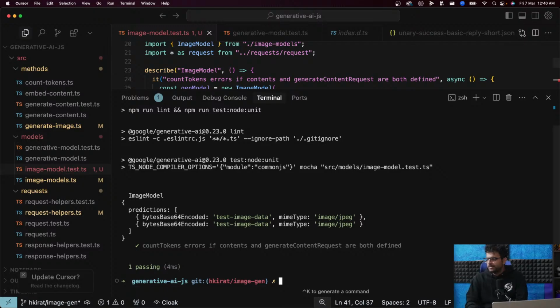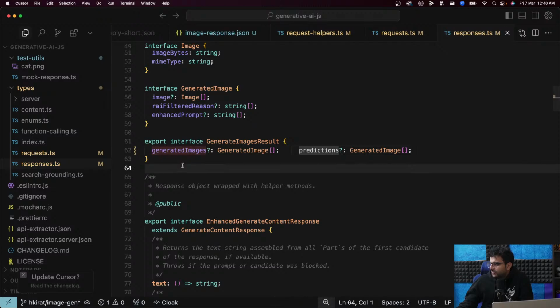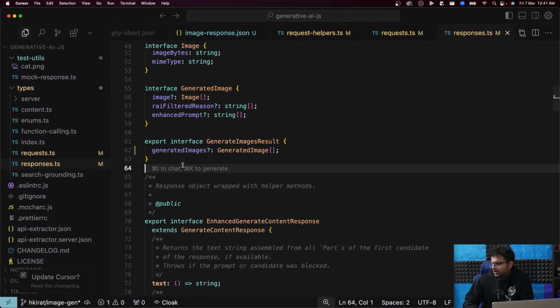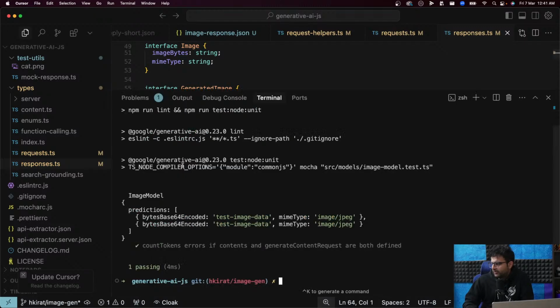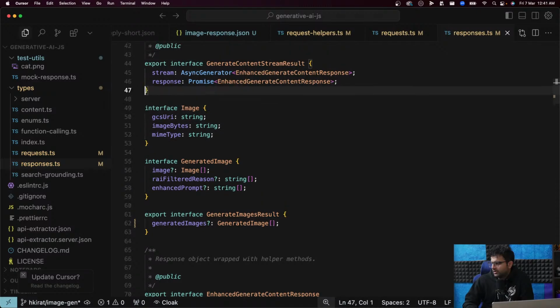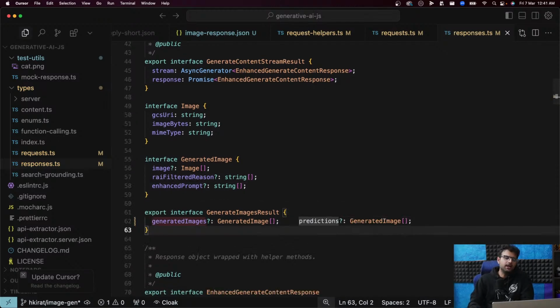But wait, what are you returning? Generated images is an array. Predictions is an array. Image is base64 encoded URL. Predictions is an array of image. How did the Python API have different types then? Either the Python API is not updated or I'm missing something here. But let's just have the right type for now.